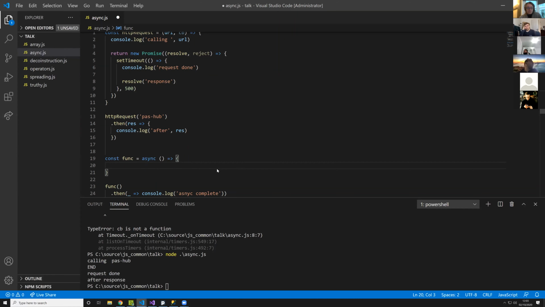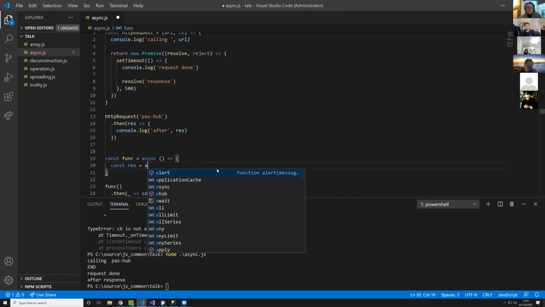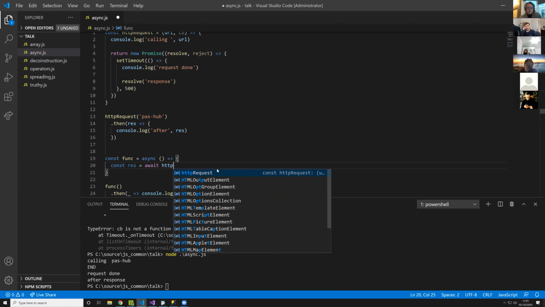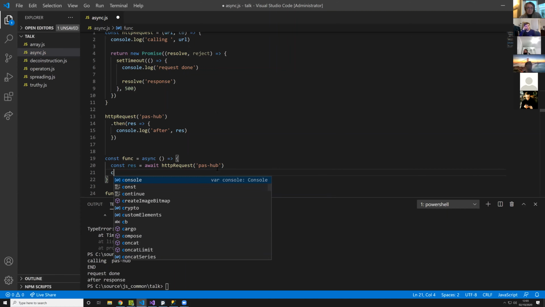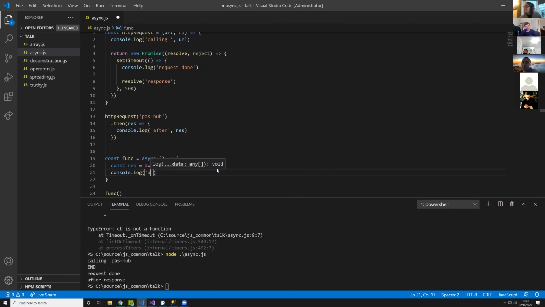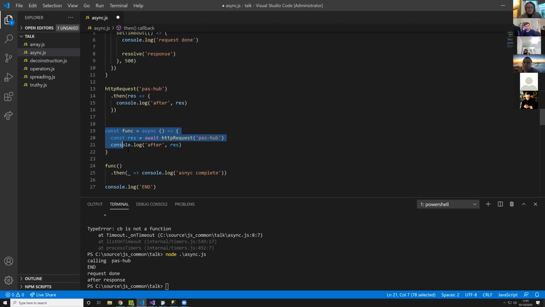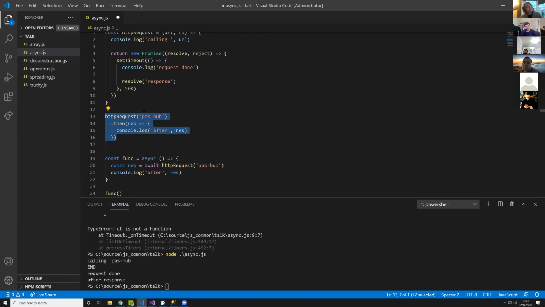So in here, what I would say is const res equals await HTTP request. And then I can just do console.log after is res. Now these two things should be equivalent. The only sort of difference is the syntax and how you're executing it.